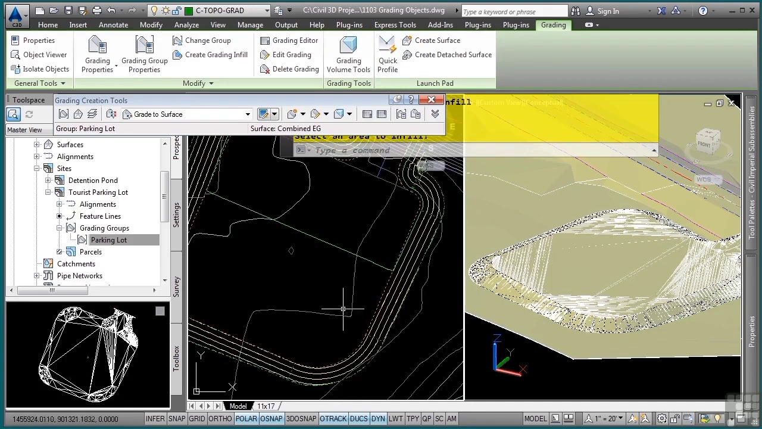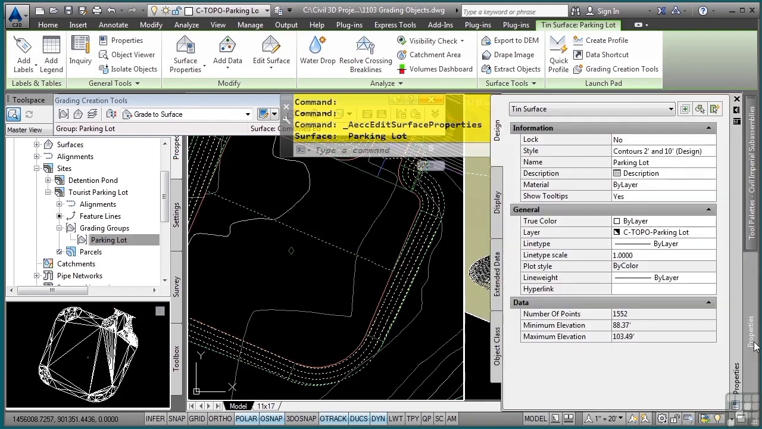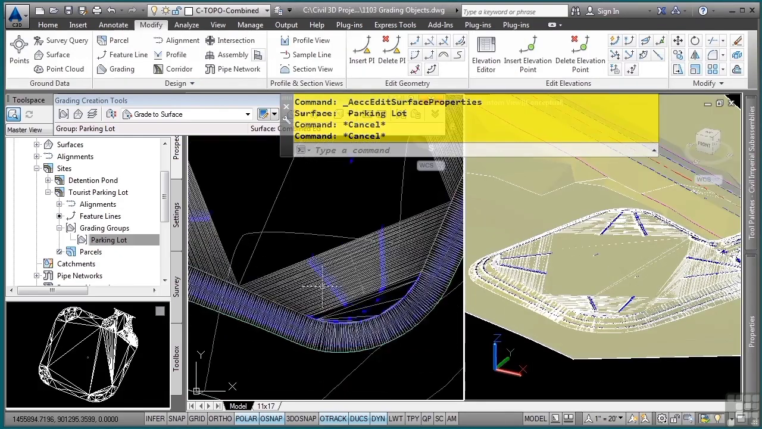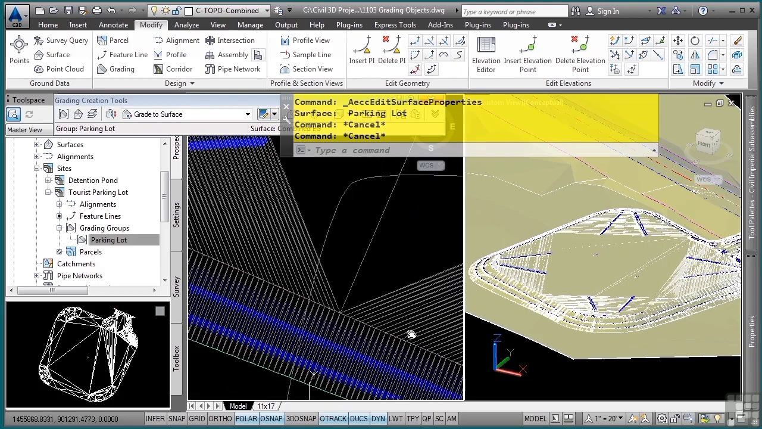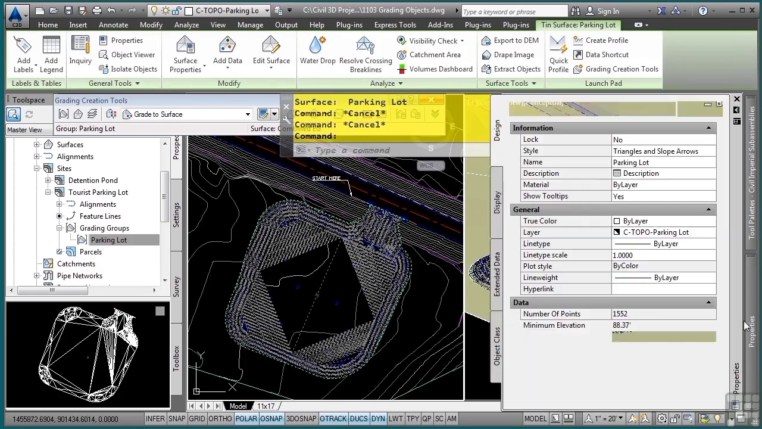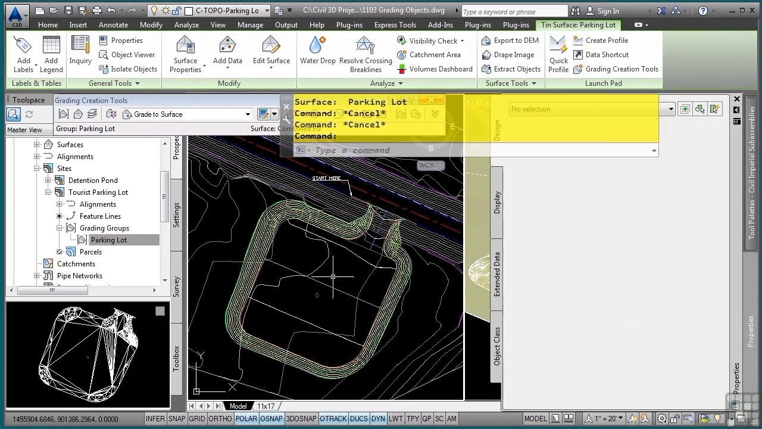Again, pretty cool stuff. If I wanted to change this surface's style to a style that would show some arrows for slope drainage, I can select the surface, go to the Properties palette, and as long as I have a style that does that in the drawing, I can select the triangles and slope arrows, which we created in an earlier video. You'll see some immediate feedback as to how this surface is draining. Pretty amazing stuff. You have your parking lot. This concludes this video discussing grading objects.